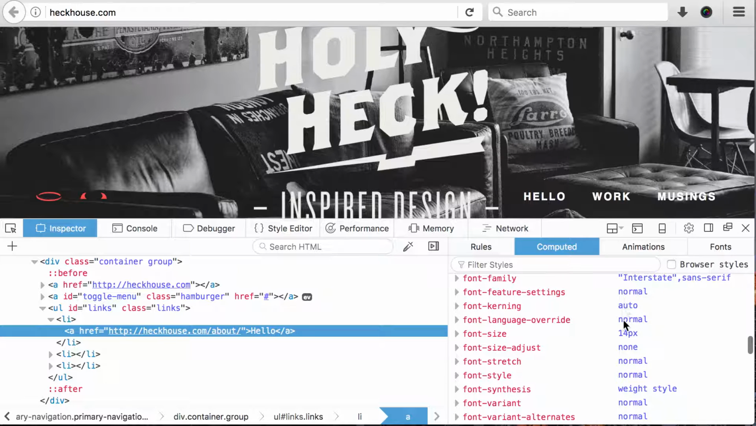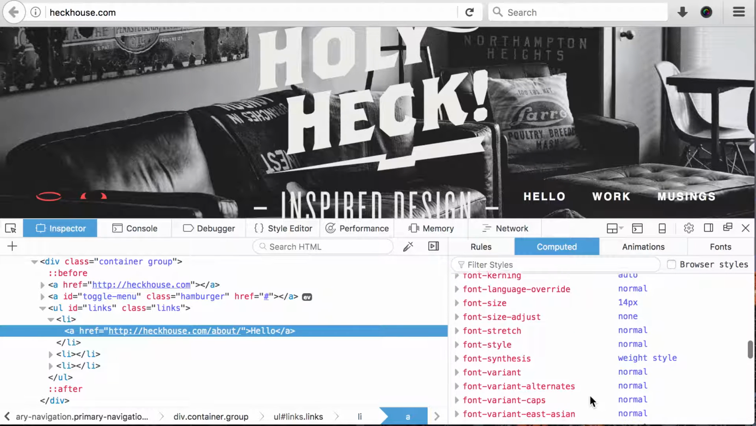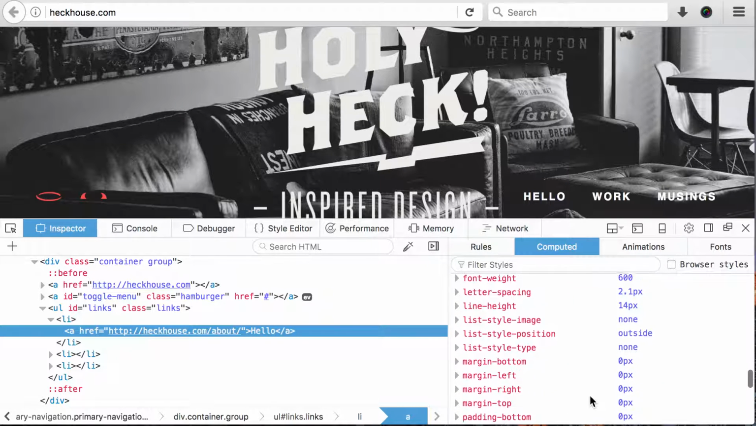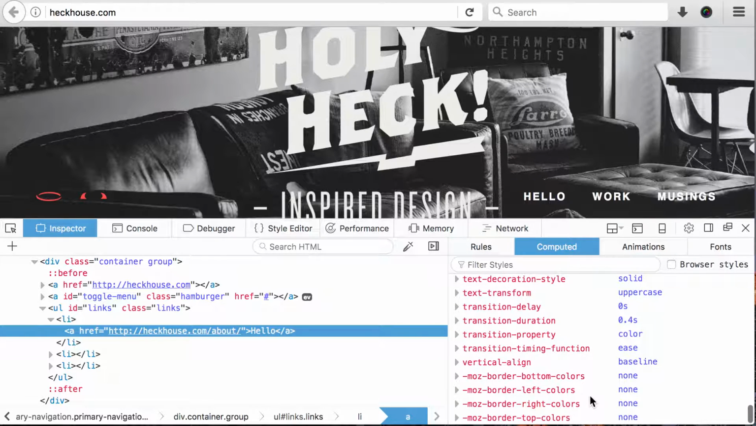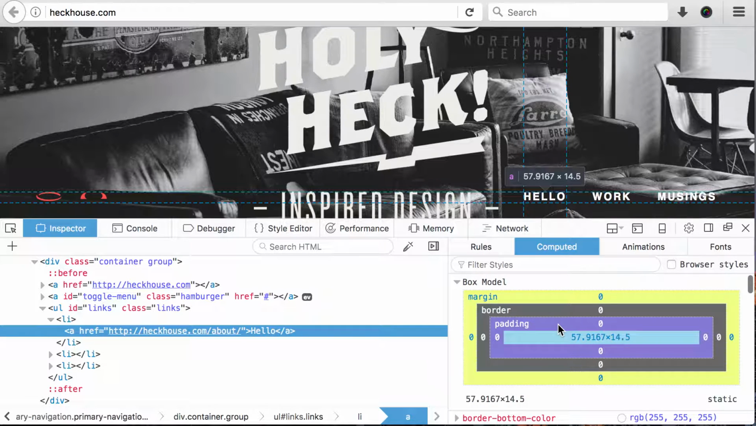You can see most of them are normal, so they don't actually affect the font in any way. Then you can scroll through and look at the line height, the list styles, the margins. All of these just show you what the defaults are. Again, because I am in Firefox, I get the little -moz-border-bottom-colors, which allows me to modify these if I wanted to try them. But if you're trying this in Chrome or Safari, you will get the WebKit variants at the bottom there because you'll be using that particular browser.